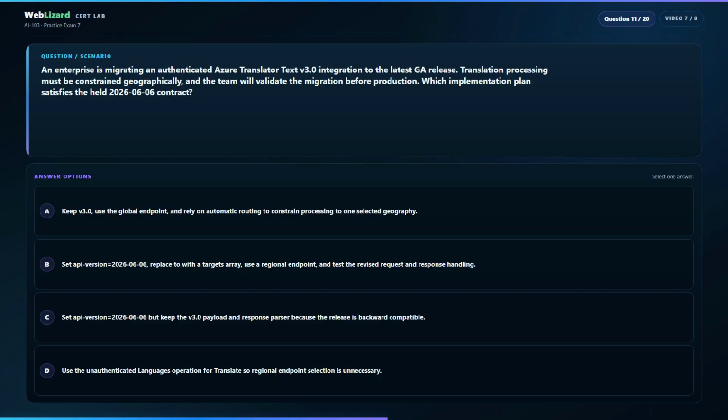B. Set API version equals 2026-06-06. Replace 2 with a targets array. Use a regional endpoint and test the revised request and response handling. C. Set API version equals 2026-06-06, but keep the version 3.0 payload and response parser because the release is backward compatible. D. Use the unauthenticated languages operation for translate so regional endpoint selection is unnecessary. Lock in your answer.